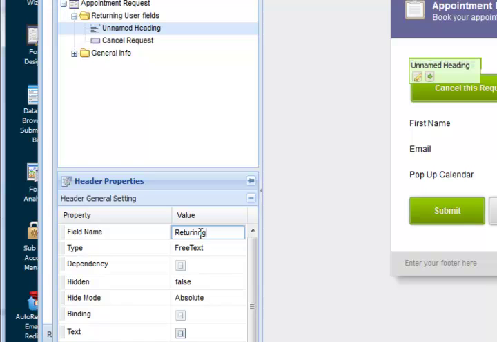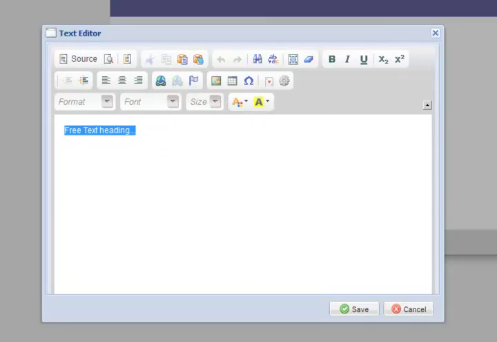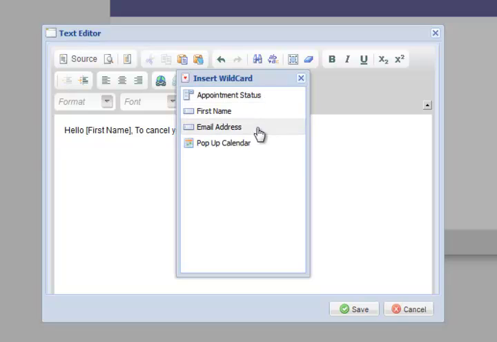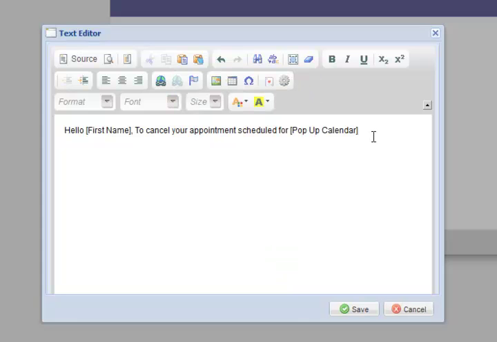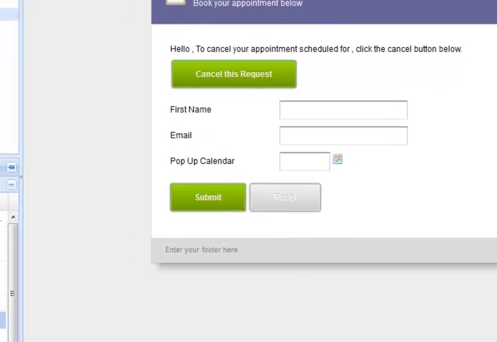and then we're going to insert a free text heading element called returning user message, and we're going to edit the text value and just simply say, hello first name. To cancel your appointment scheduled for pop-up calendar date, click the cancel button below. And so that's the message that we're going to show to the returning user.